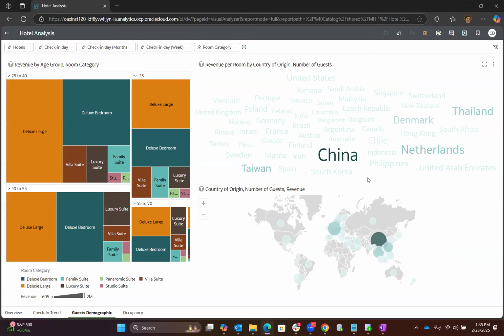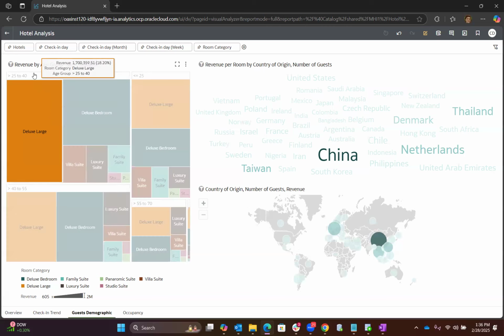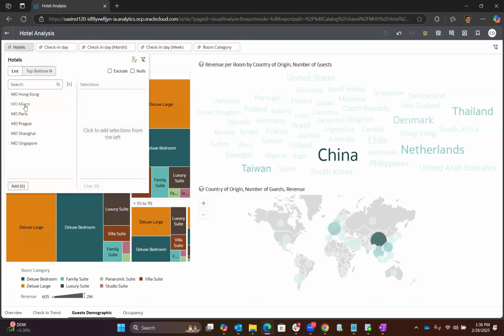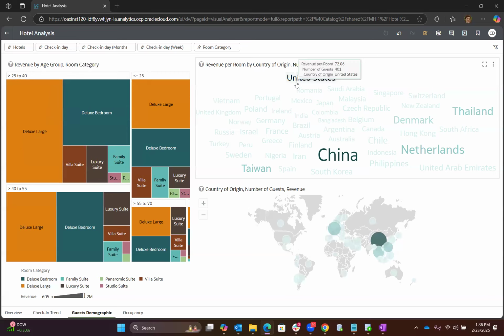Now, for me, though, just knowing the data, this would actually indicate something potentially wrong. Because while I'm seeing that China is doing a lot of business for me, one thing that I would expect is that I would have a lot of business from the United States. The reason I say that is because I have a property in the United States, in Miami. So why is it that the United States isn't providing me a lot of value here?